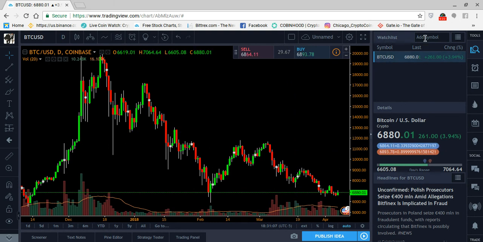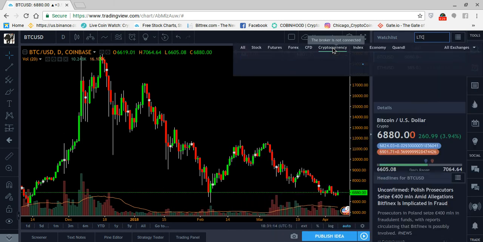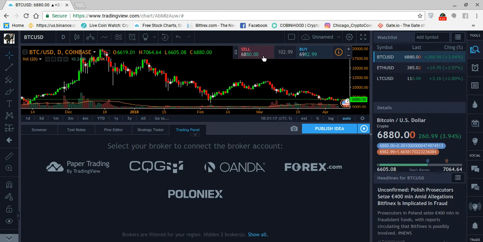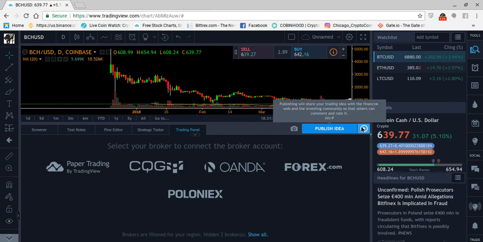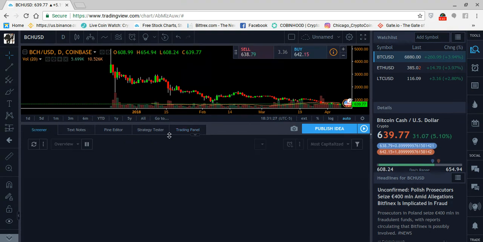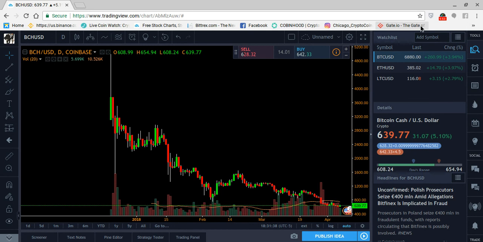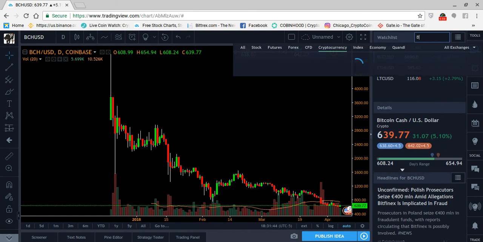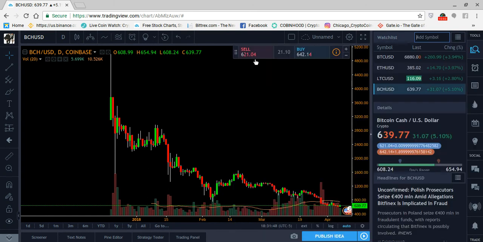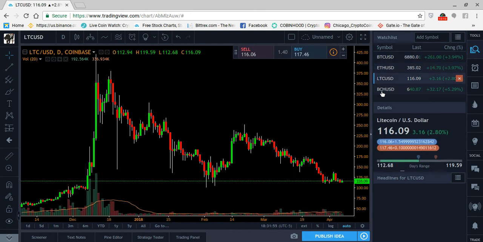And what you can do over here, you can add different assets. So we're going to add ETH versus USD on Coinbase. Let's just do Coinbase. In fact, LTC versus USD on Coinbase. And Bitcoin Cash versus USD on Coinbase. Somehow this popped up. Throw that down. So this is BCH. I don't know why it didn't pop up at the bottom. BCH. There we go. So we have BTC, ETH, LTC, and BCH.